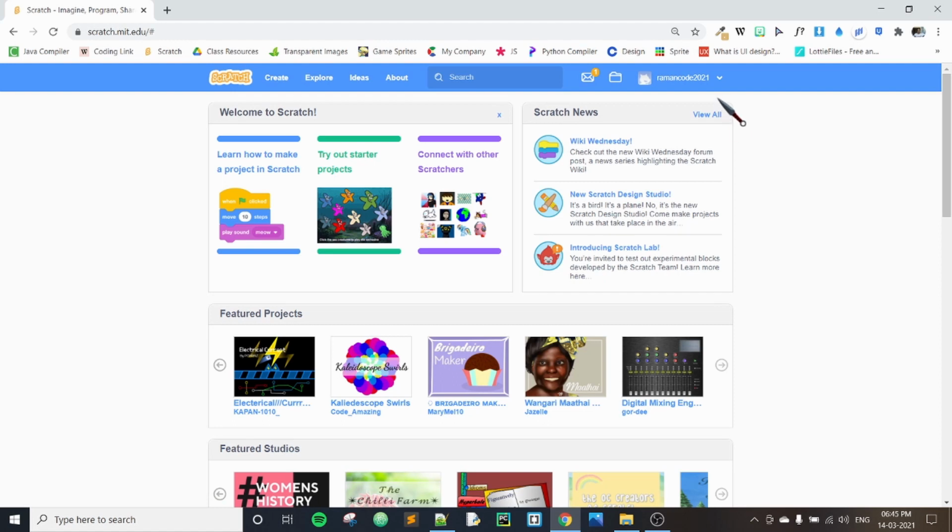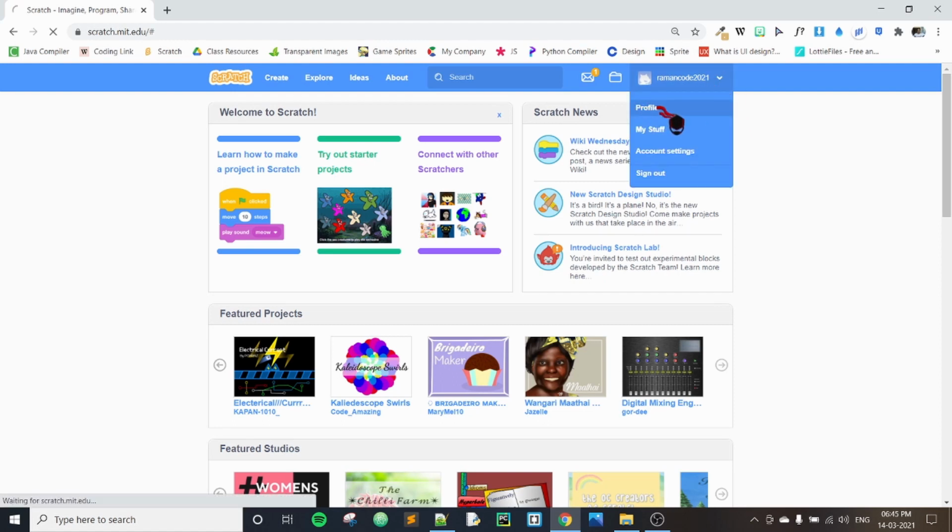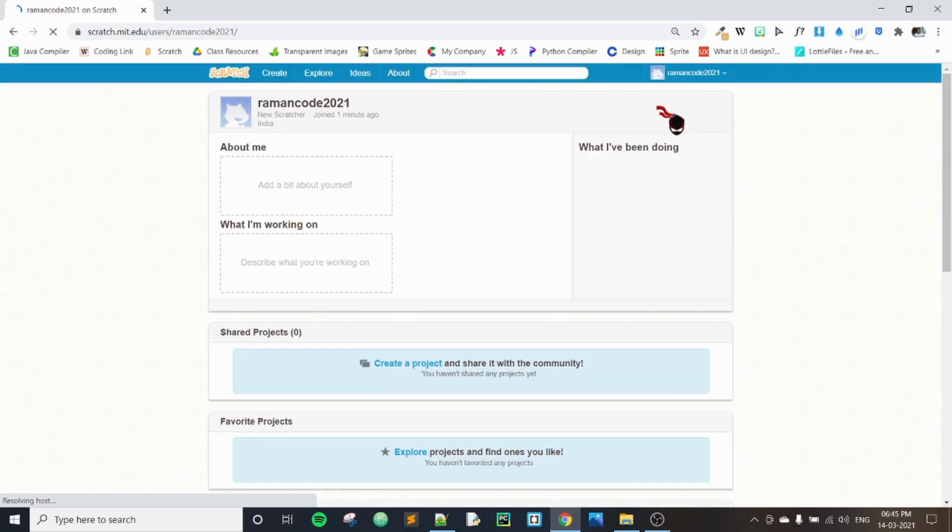Right. Next, if you come over here, you'll have an option called profile. Let's try to click on it and see what it shows. It will give my name here. If you want to change a photo of yours, you can change your profile picture over here. You can give your basic introduction about yourself and what you are working on. If you are going to share any project with others, these details will also be shared with them.